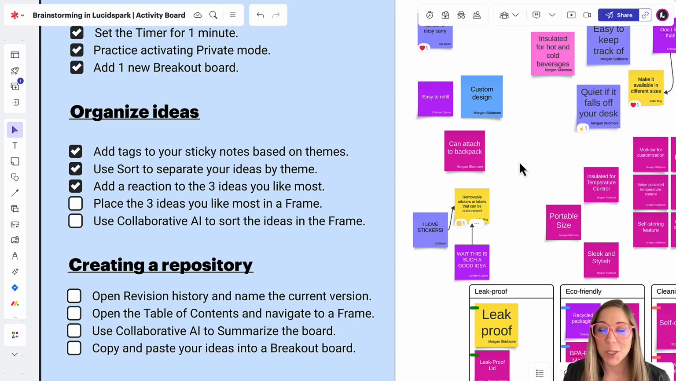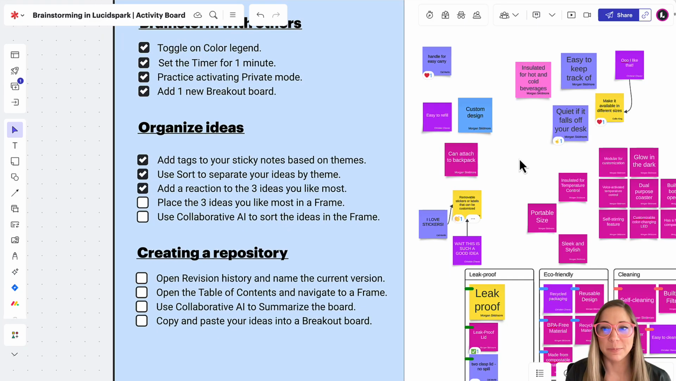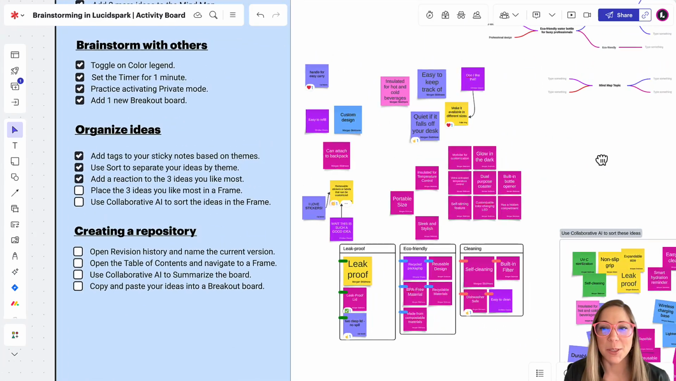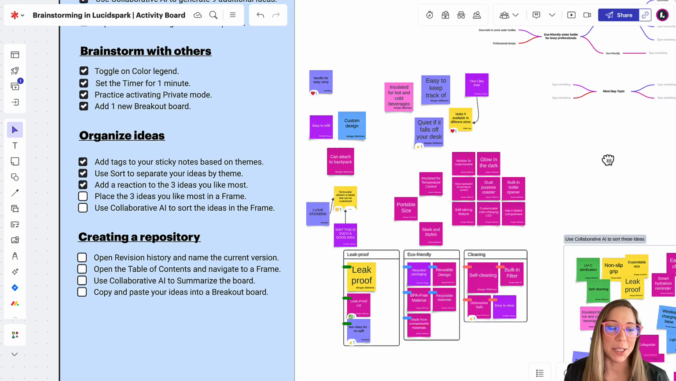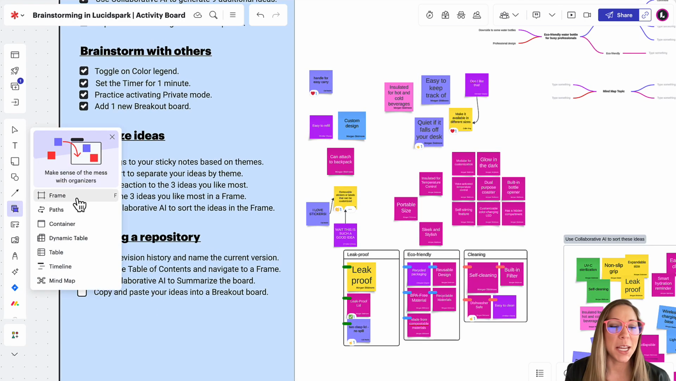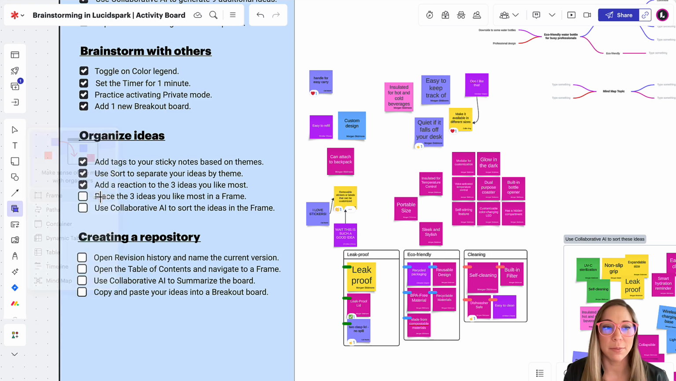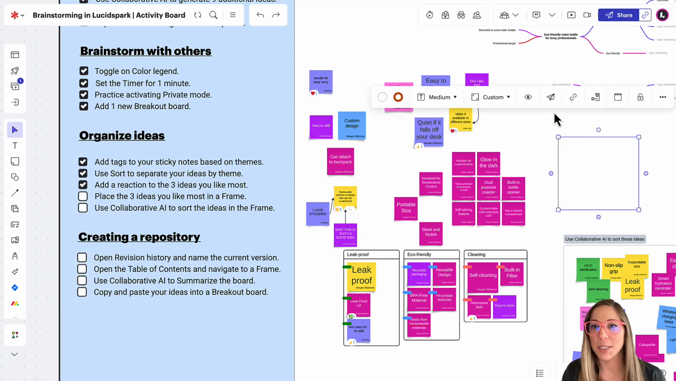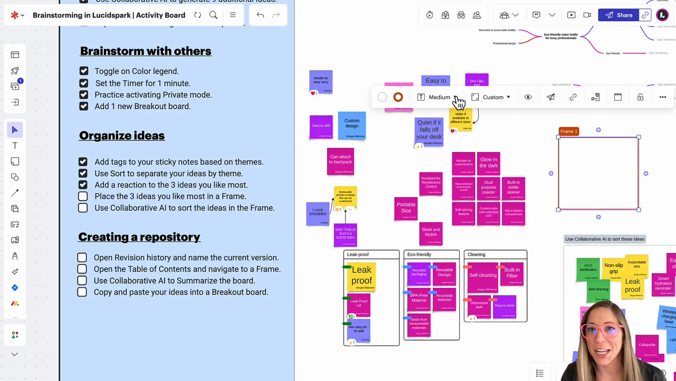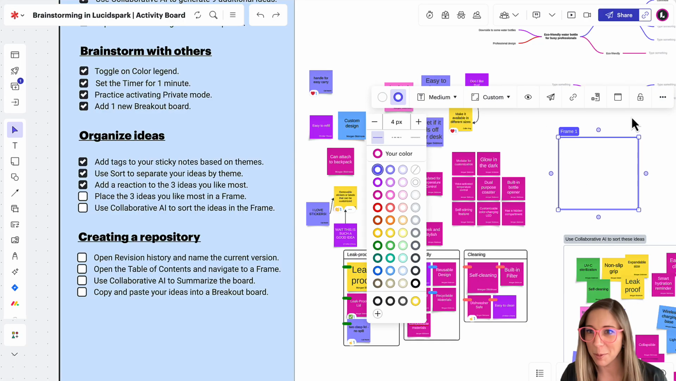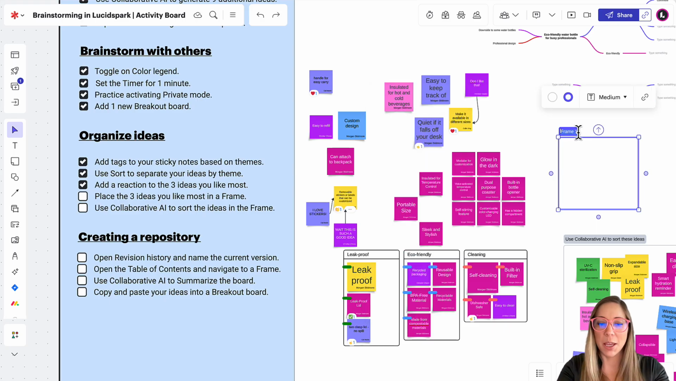All right, once we've got the 3 ideas that you like the most, we're going to place those ideas in a frame. And that will come in handy when we're talking about creating our repository. So we'll just go over to containers, or you can use your keyboard shortcut F, and we'll just make a frame. Sometimes when you drop a frame on the board, it might be arranged to the back. So you'll just go to this more icon and then arrange, bring to front, and there it is. I'm going to change the color because I like purple. All right, and then we're going to say favorite ideas.